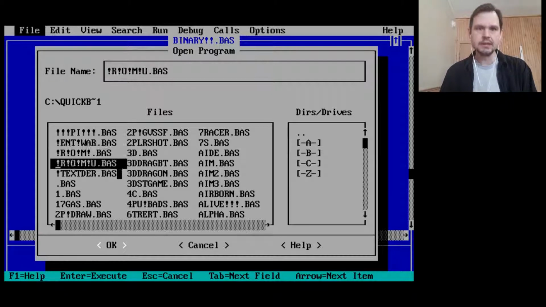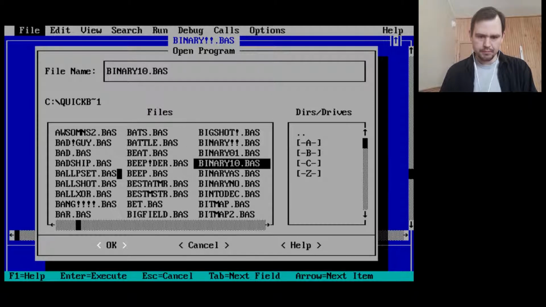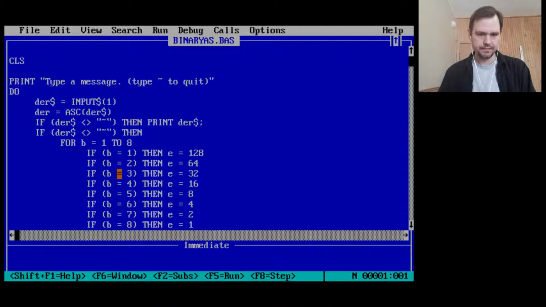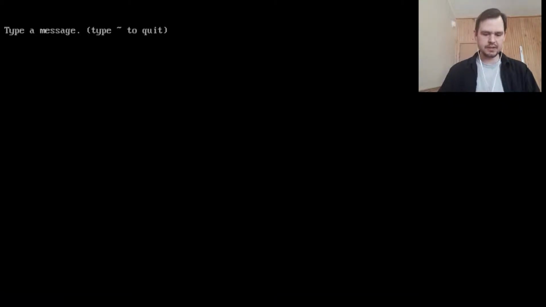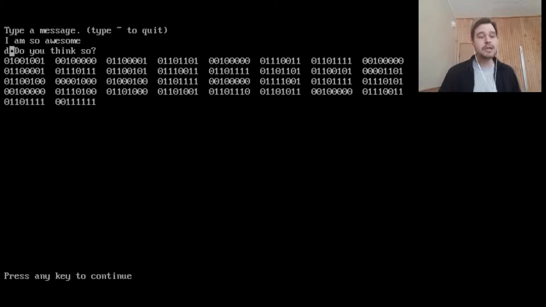Binary as. Type a message. I am so awesome. Whoops. Okay, now tilde to quit. Sweet. So he's taken each character and converted it to its binary representation.